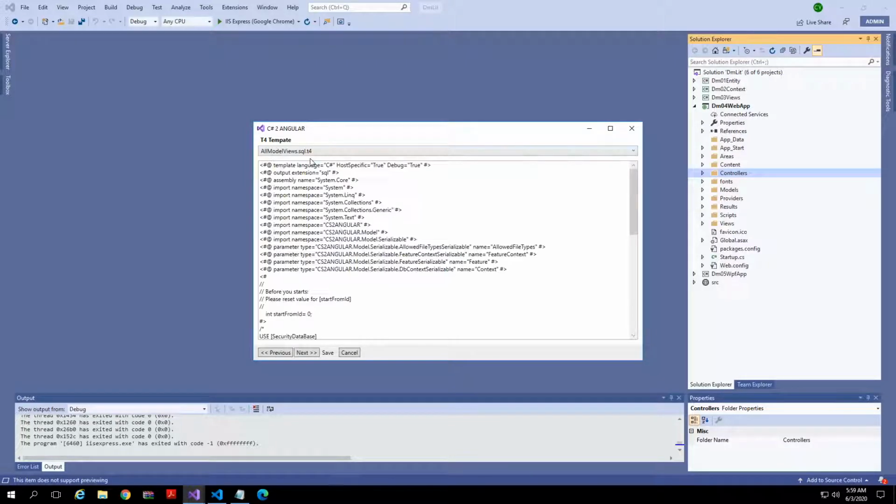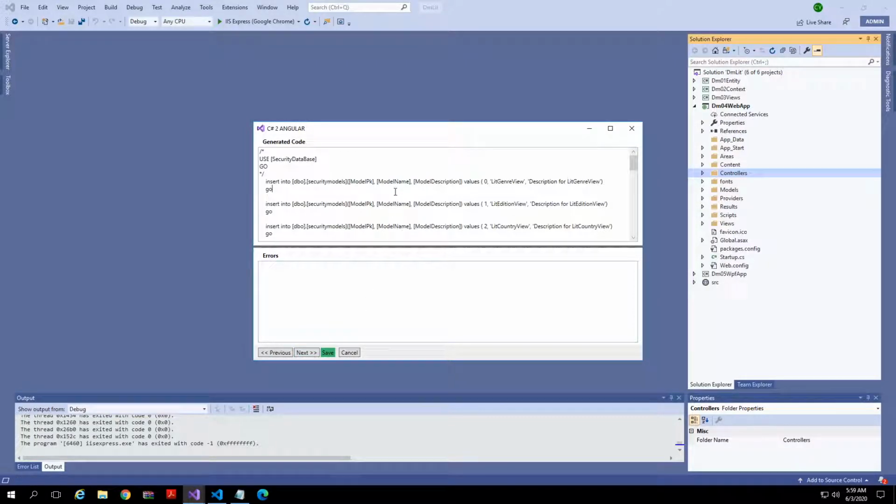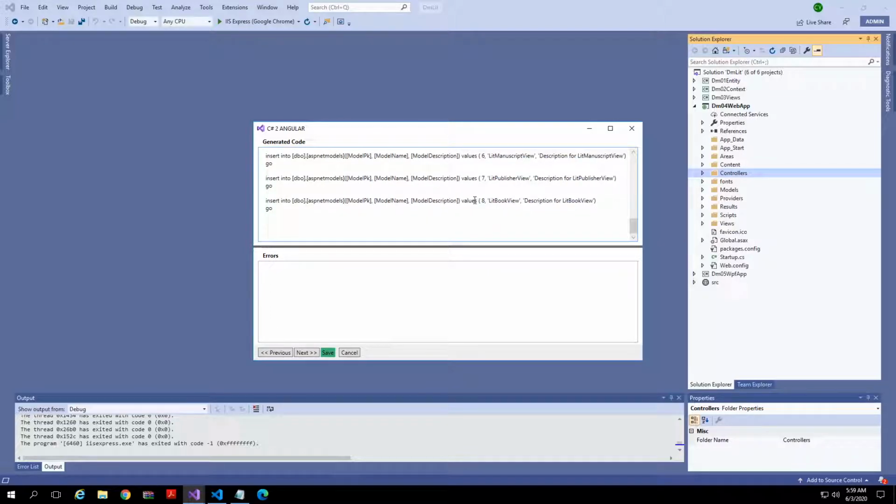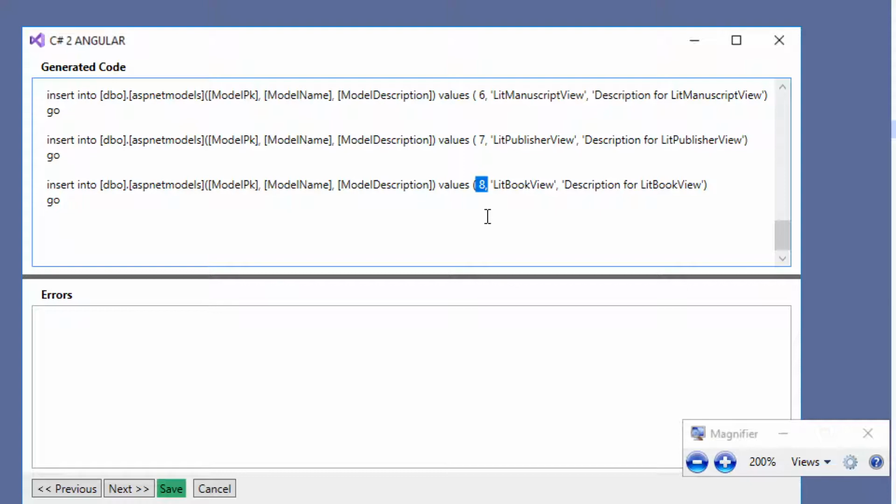30195 all dashboards.ts. Generate TypeScript code to define dashboards variable of the application global settings service. Execute SQL scripts and insert TypeScript code.